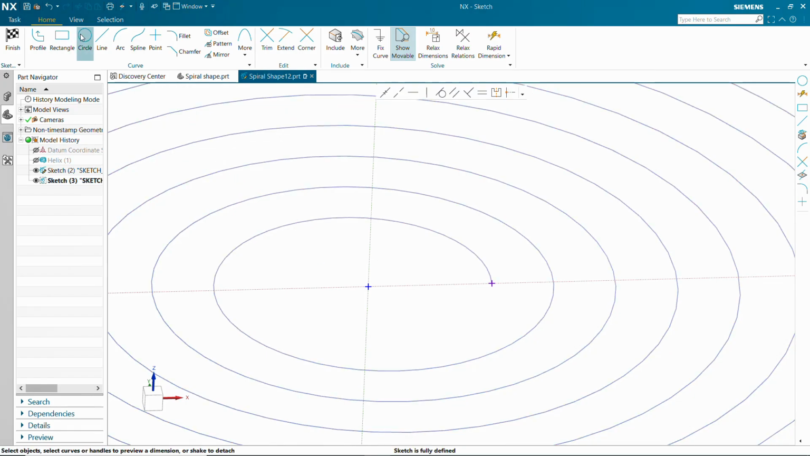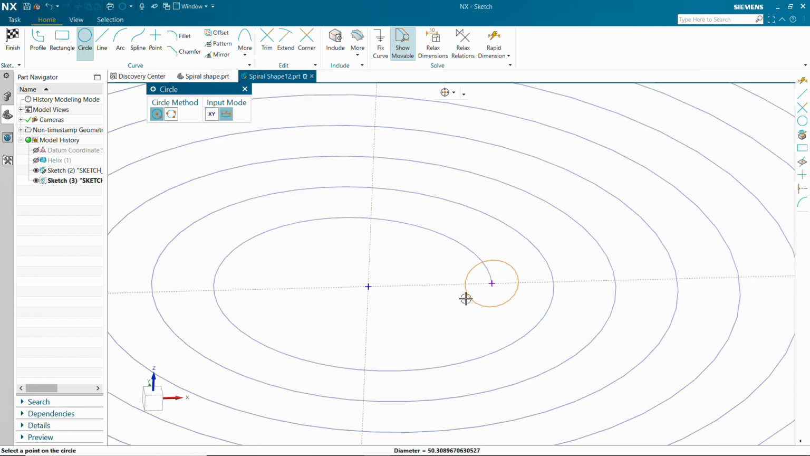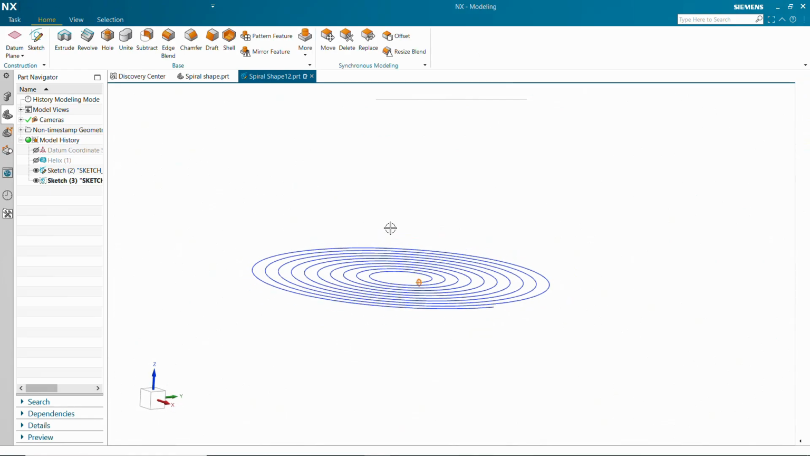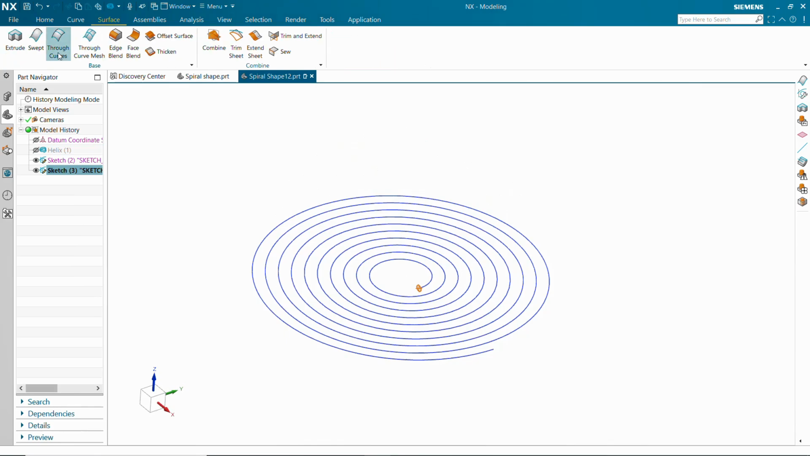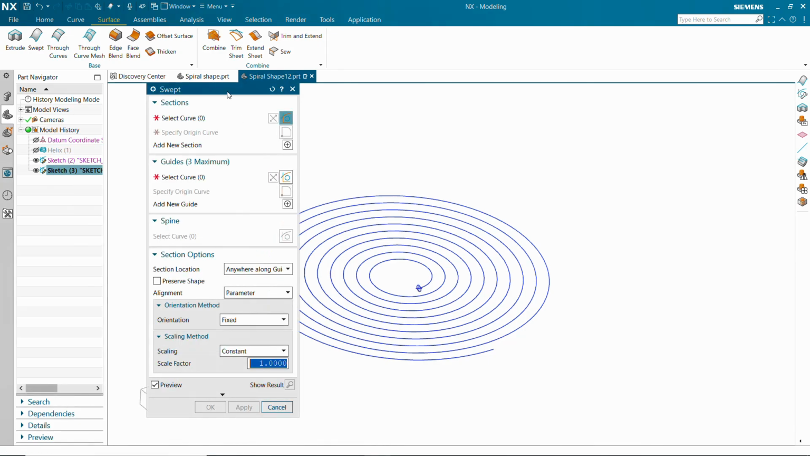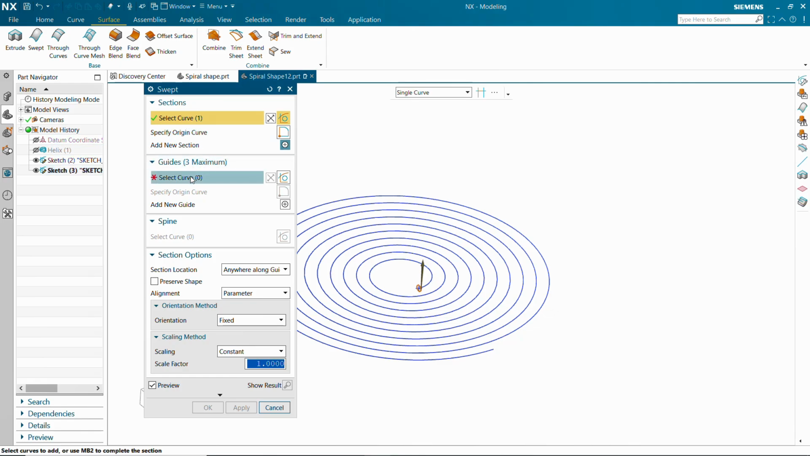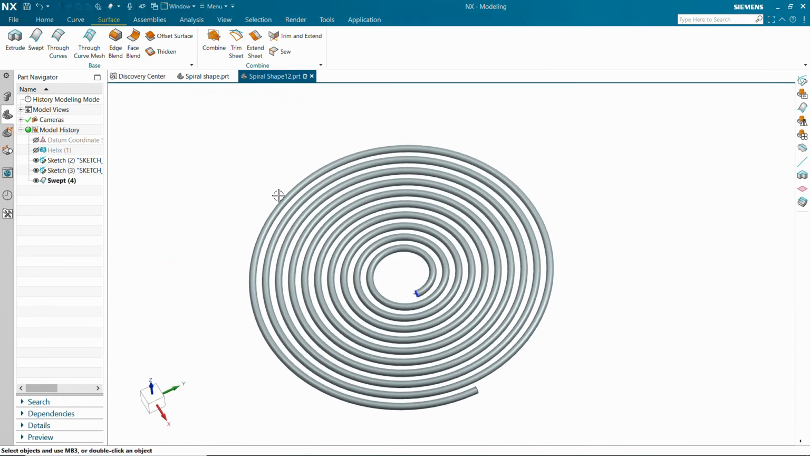Okay. Create the circle with specific diameter of 35. Finish the sketch and go with the surface option, swept. Profile selected automatically, select the path. Hit the OK button. Our required geometry is ready.